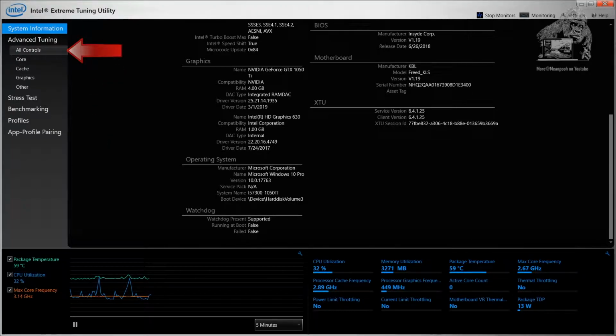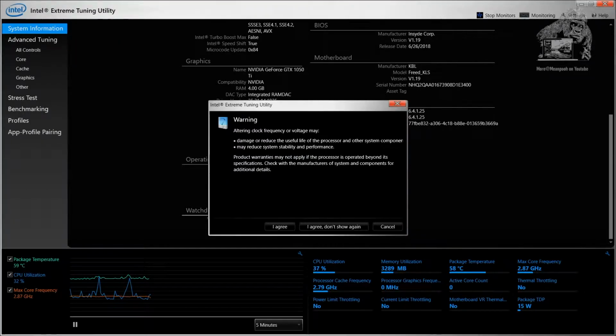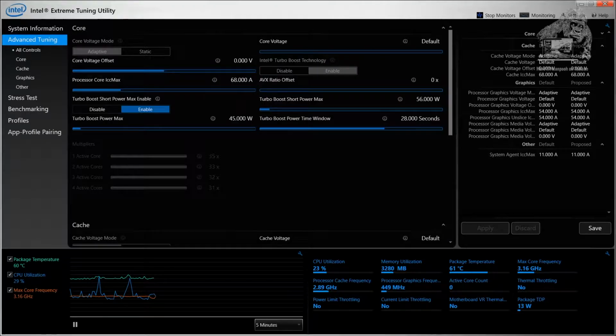Clicking all controls under advanced tuning will give us a warning. It's essentially saying that altering your voltages can damage your CPU if used in a reckless manner. It's also not covered under any warranty if you do something silly like a negative 200 undervolt or put in extreme numbers that make no sense. So respect the hardware, and you do this at your own risk. In this block, we also get an overview of all the controls we can adjust. Some items may be dark or grayed out, which means you can't adjust them.